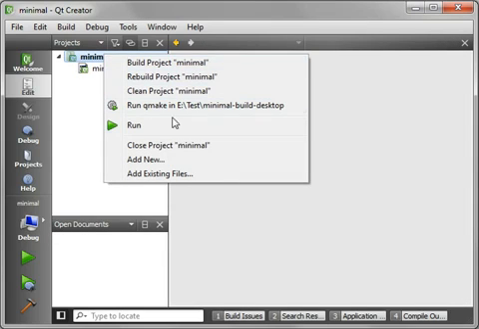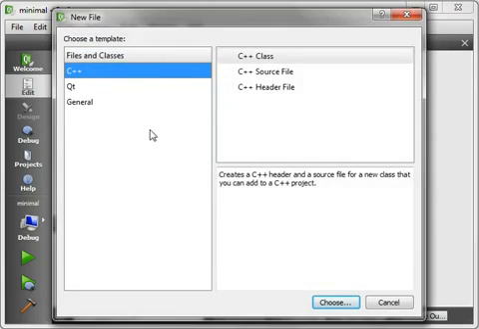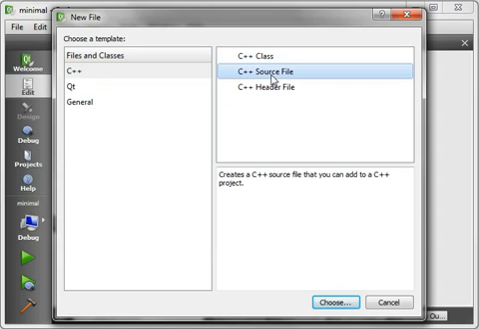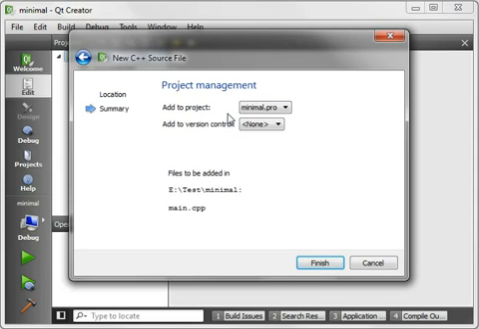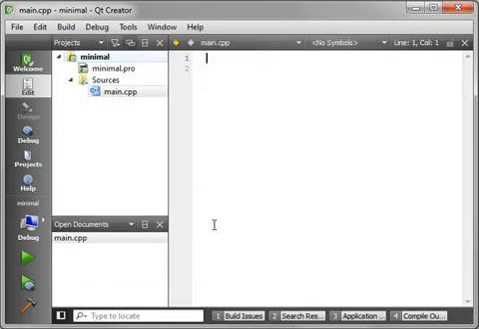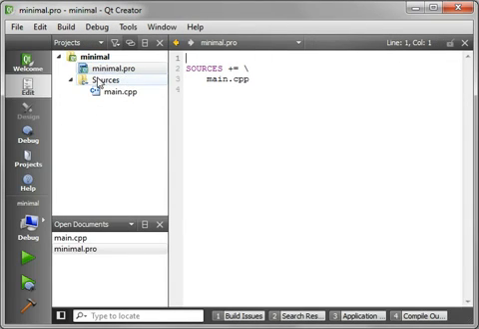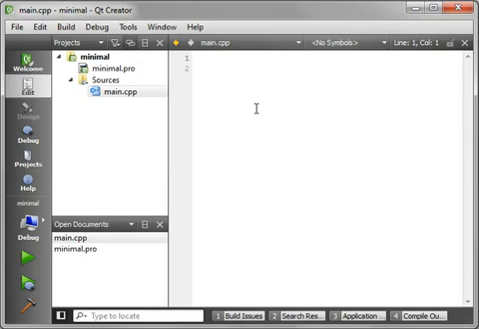We're just going to right-click the project, go to Add New, C++, and just say Source File. And I like to call my main source file main, just so I know where the main function is. Alright, now when you click your minimal.pro, you see that it said sources plus equal main.cpp, meaning it just added this source file into the project, so it's going to compile and look for the main function in here.